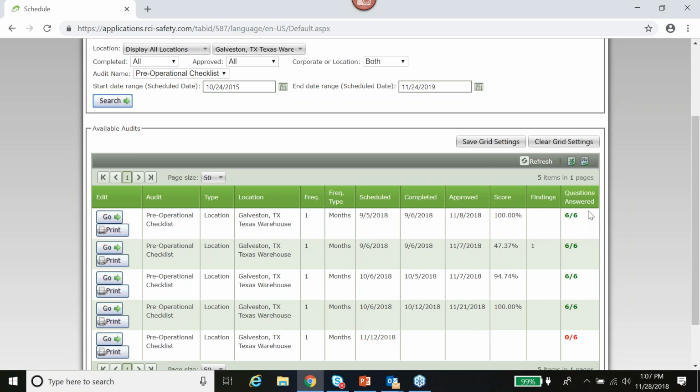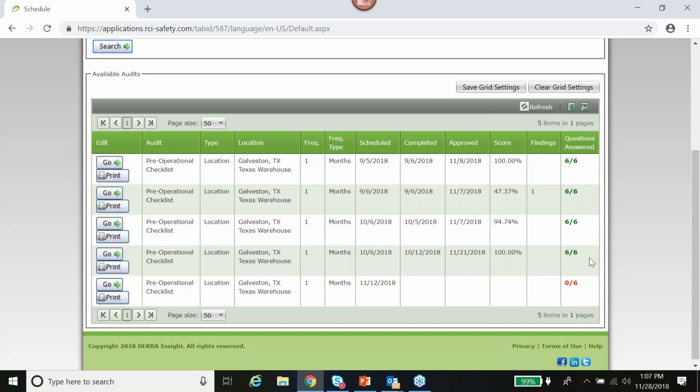The last column is the question answer count. And this is used to let you know here on the main grid which questions still haven't been answered, or how many questions have not been answered yet for your audit. So if we look here, these ones have all been completed, so they show a 6 out of 6 in red. Any audit that hasn't been completed and approved will show in red until all the questions have been answered, and then it'll switch to green. So it's very easy to see here on the main grid which audits haven't been completed yet or which audits don't have all the questions answered yet.